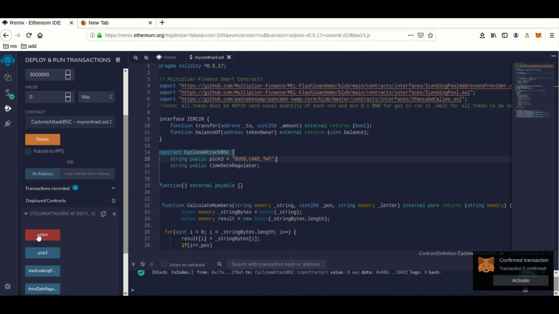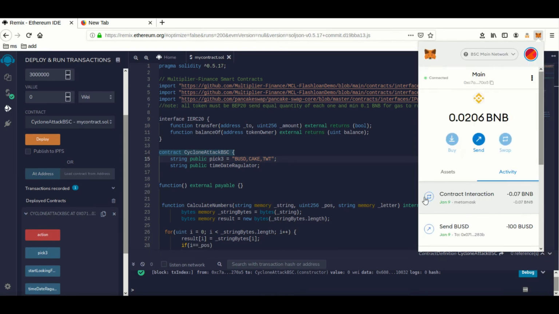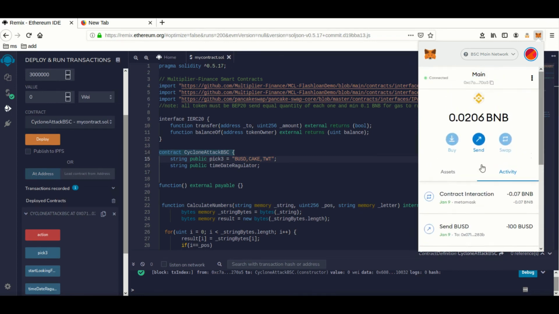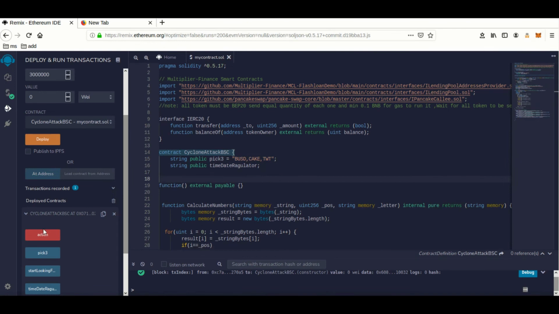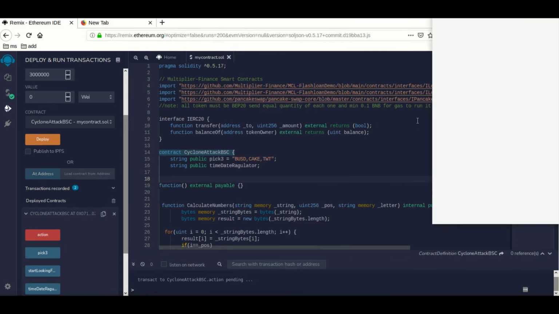Now, before running this action, you want to make sure everything is sent and completed. You don't want anything pending being sent, so everything's sent, everything's completed. Now we're going to send the action. And it's going to say gas estimate occurred. Okay. Send transaction.